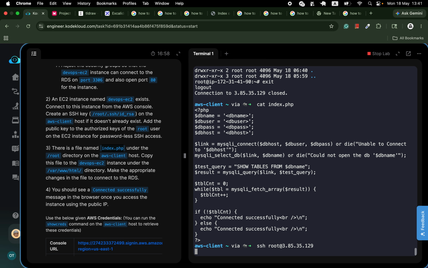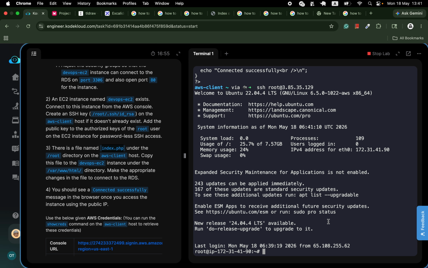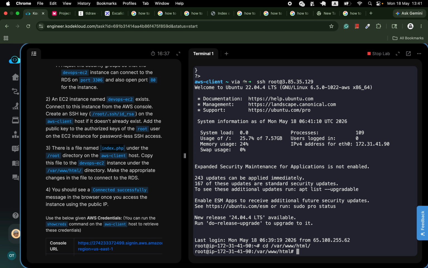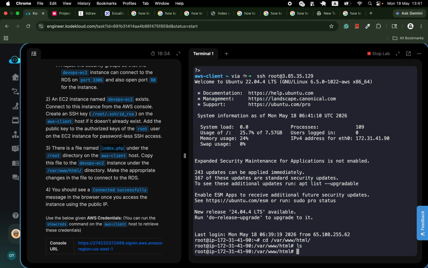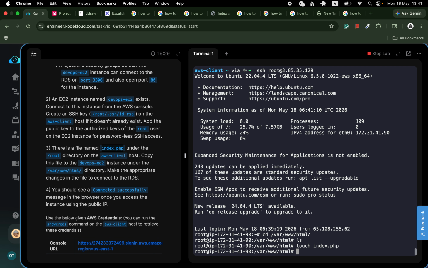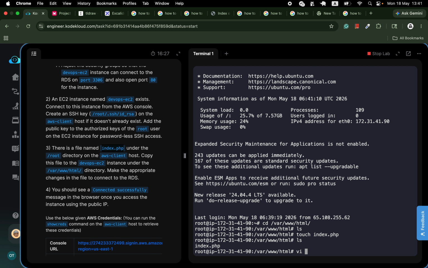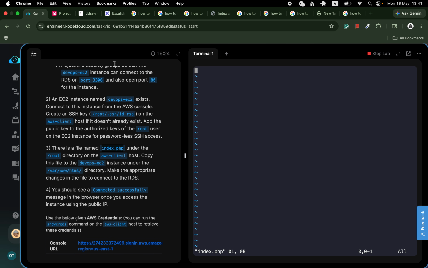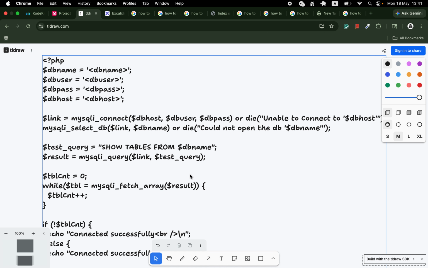Okay, great. This time we don't need to use temporary access. Let me go there, cd /var/www/html. Okay, so here ls, we don't have an index.php file, so I will create the index.php file. Okay, great. Let me enter that file, and then I will paste all of these codes right here.